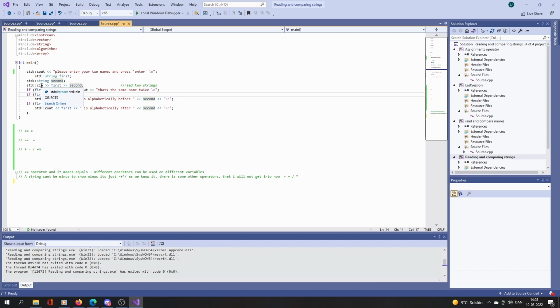There's an output. This is the direction it's sending the files: to output. Where is it going to send from? It's going to send from the text "please enter your two names and press enter", and then there's a new line, an endl. First we declare the strings, or define or name them. One is called first and the other string is called second.